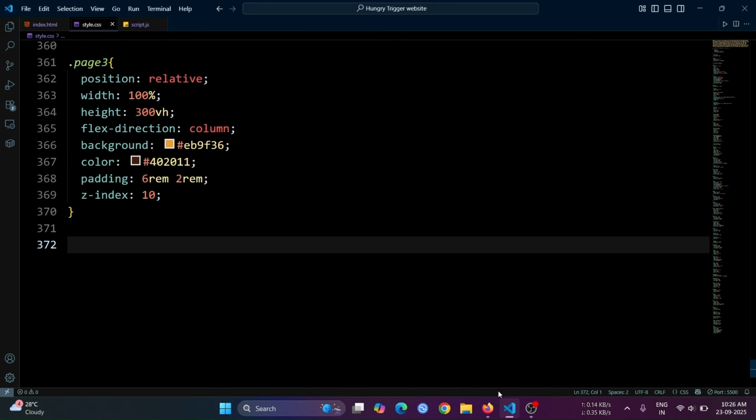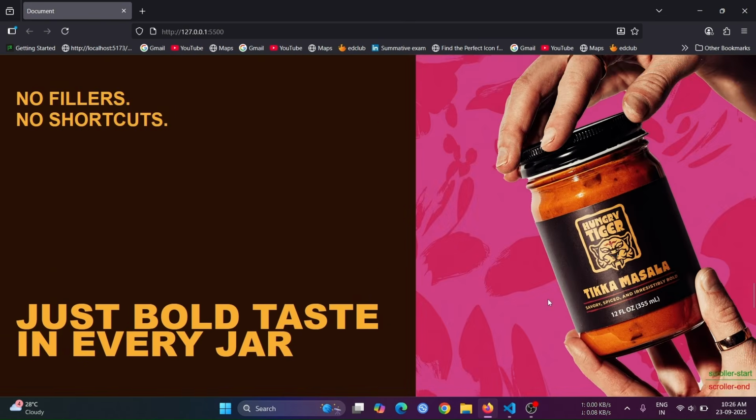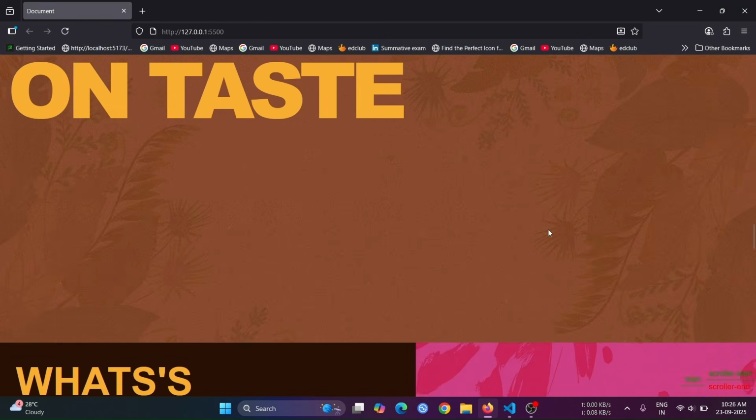Open the browser, and you'll see that the page 3 section has been added successfully. Thanks to this, our scroll animation now has enough space, and the scroll end section works perfectly without leaving any extra gaps.